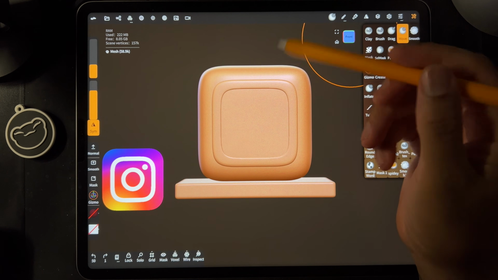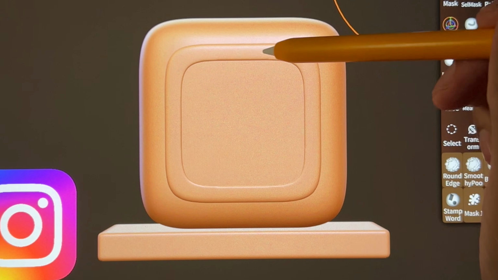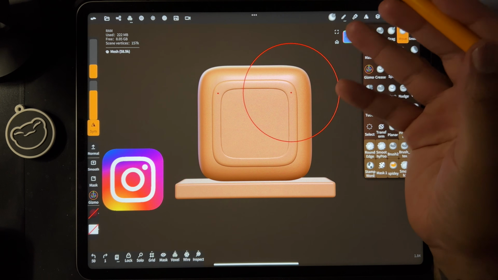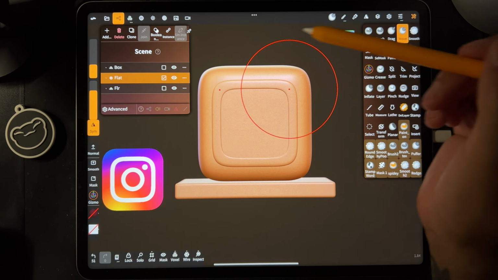So I can't honestly tell if it's an optical illusion that the edges are kind of bowing in a little bit. I'm going to show you how I would fix that. Let's just rename it flat. That's what we know it as. So let's just rename it as flat.